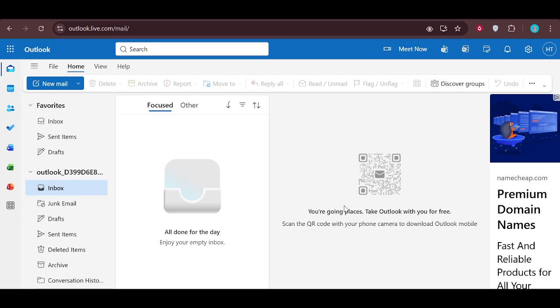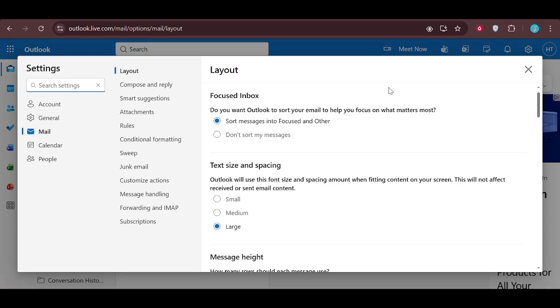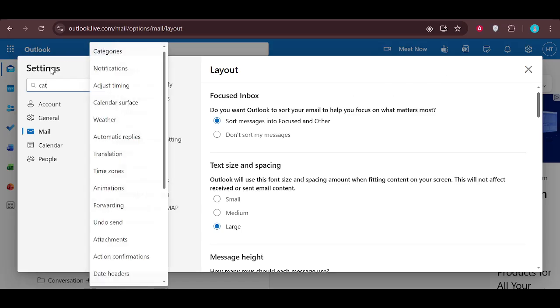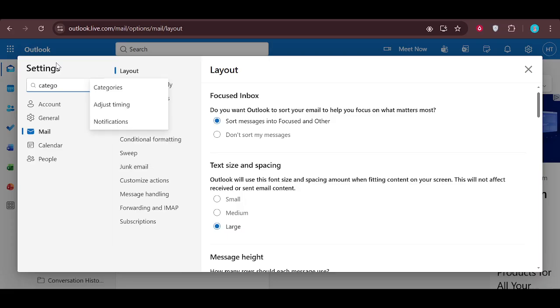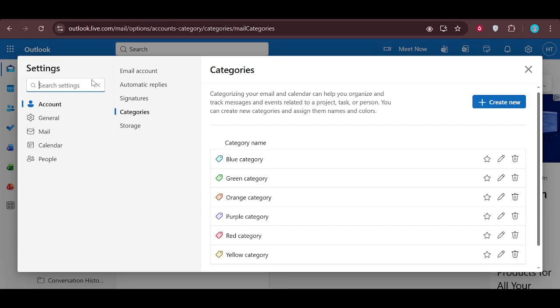First, let's create your categories in Outlook. Categories are managed from Outlook, whether you're using the web version or the new Outlook app. Go ahead and open Outlook. Once it's open, look to the top right corner and click on the settings icon, which looks like a small gear. In the settings search bar, type categories. If you see a categories option appear, click on it. If not, you can also navigate there by choosing general and then selecting categories. This is where you'll see any existing categories and where you'll create new ones.